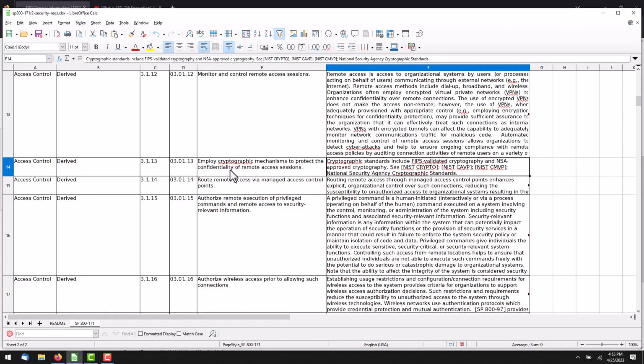So if we look down here, here's our standard. We'll use the exact verbiage: employ cryptographic mechanisms to protect the confidentiality of remote access sessions. Further, it says you want to use cryptographic standards that are FIPS validated. FIPS is an actual federal body that was created by the government. It is the Federal Information Processing Standards body.